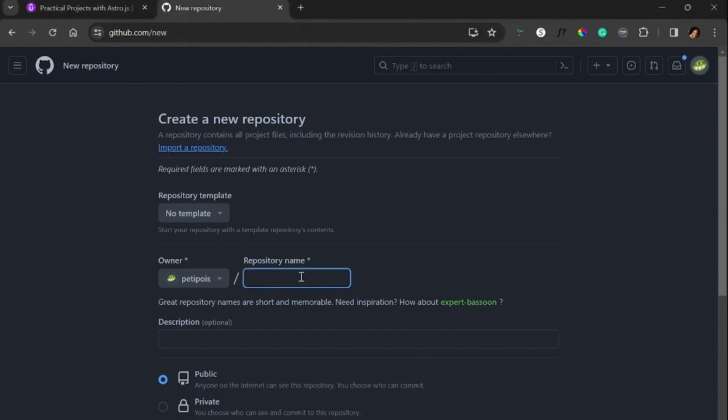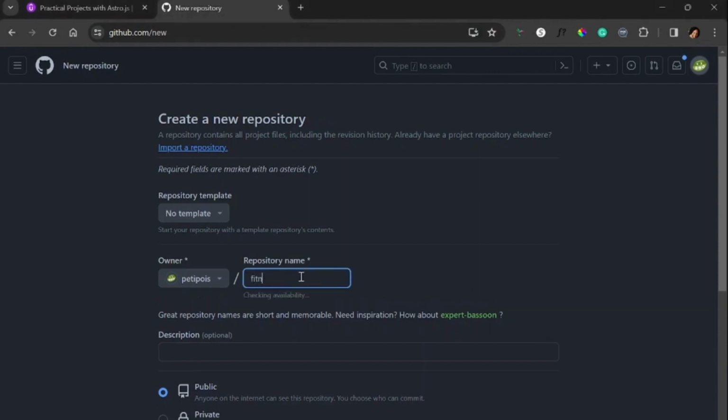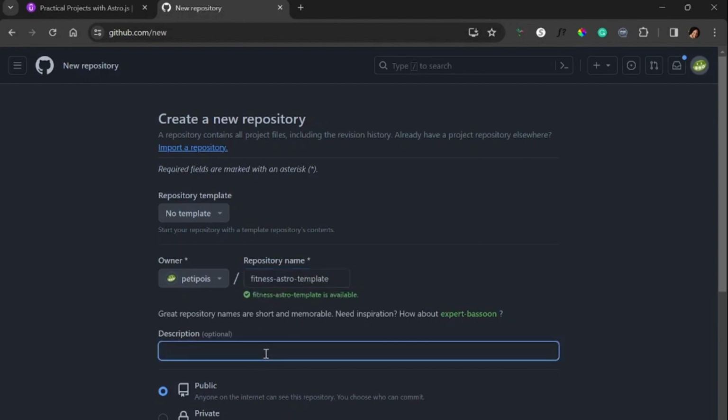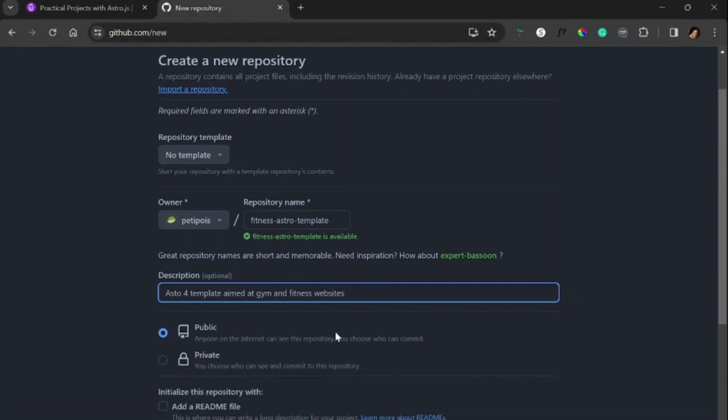I'm going to give it the name of Fitness Astro template, and the description is an Astro template aimed at gyms and fitness websites. We're going to leave it public.